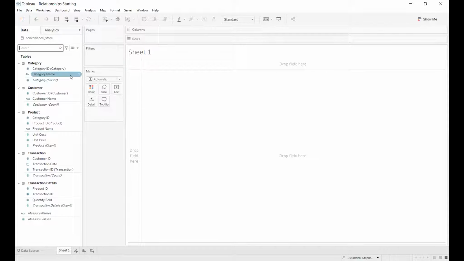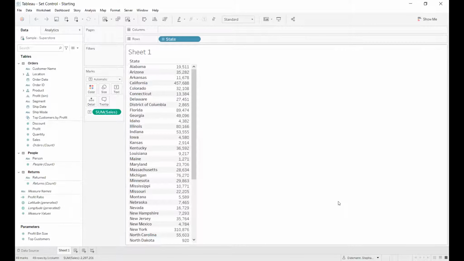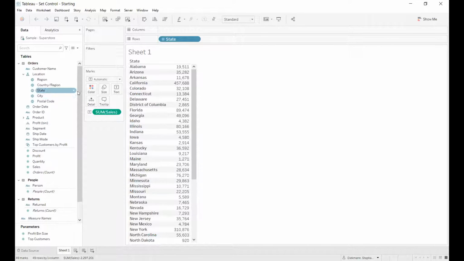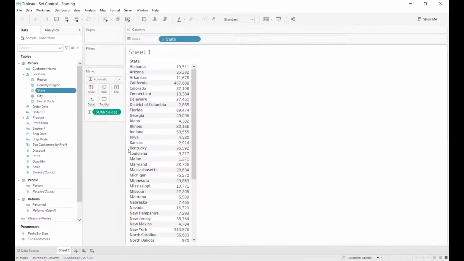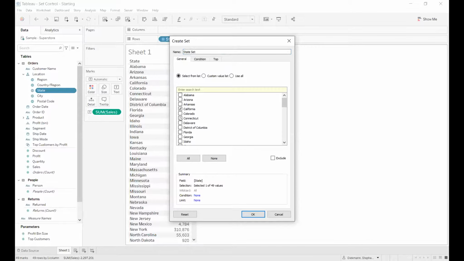Okay, moving right along. Let's go to set controls. Again, this is in 2020.2. What a set control does is allow you to dynamically change the members of a set. Right now I just have the global superstore data. I have my states and my sum of sales. Let's say I want to make a set of states. I'm going to right click and create set, leave it as state set, and pick just a few random ones.